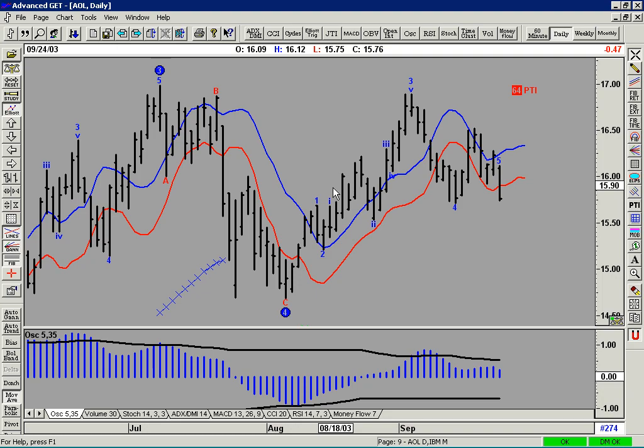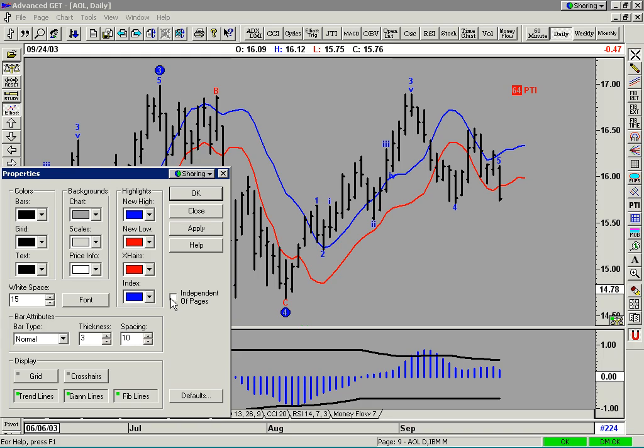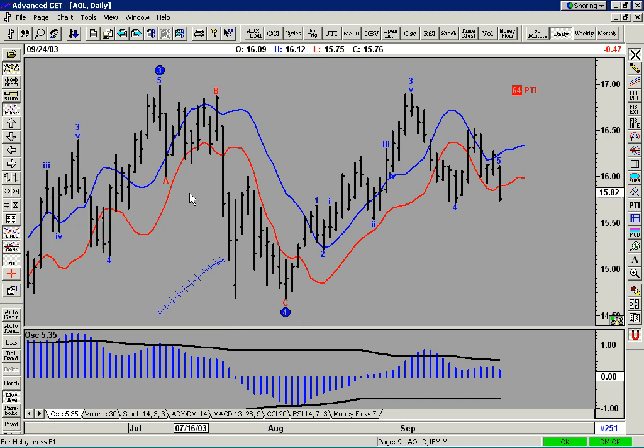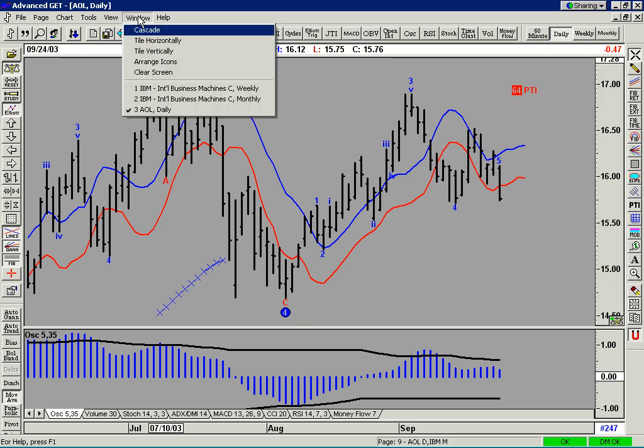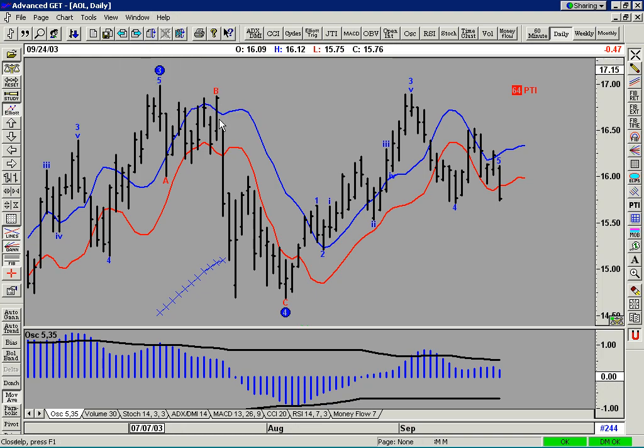Somebody had asked earlier what independent of pages was. I'll go ahead and cover that real quickly since we have the time. This is my AOL daily chart. I'm going to go into the properties for that chart and place a check mark next to independent of pages. And I'll hit OK. What that means is now this AOL daily chart will be unaffected by anything I do with the pages. If I go to Window and Clear Screen, the AOL daily chart stayed on there, but you'll notice that the other two charts in the background are gone.